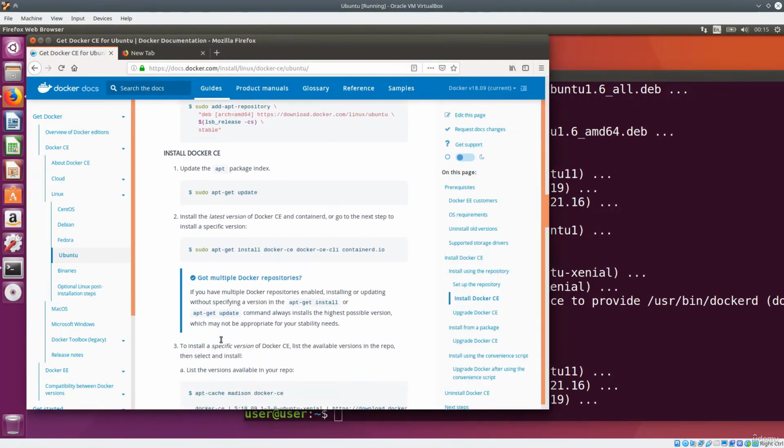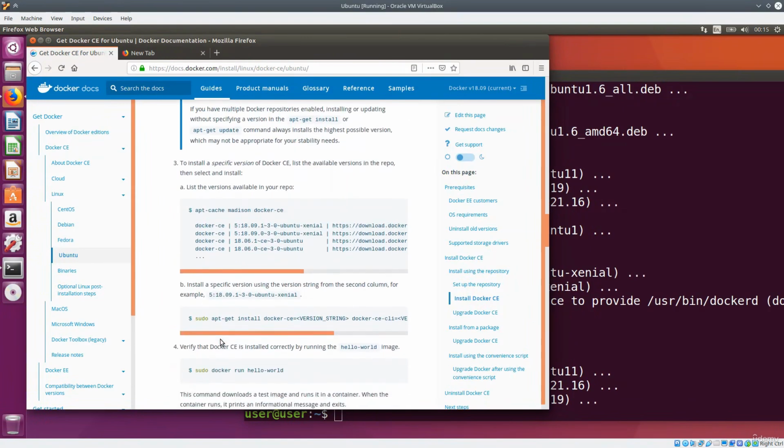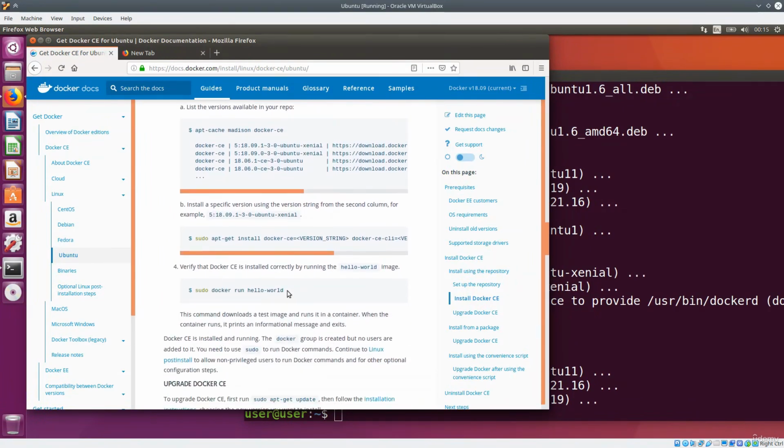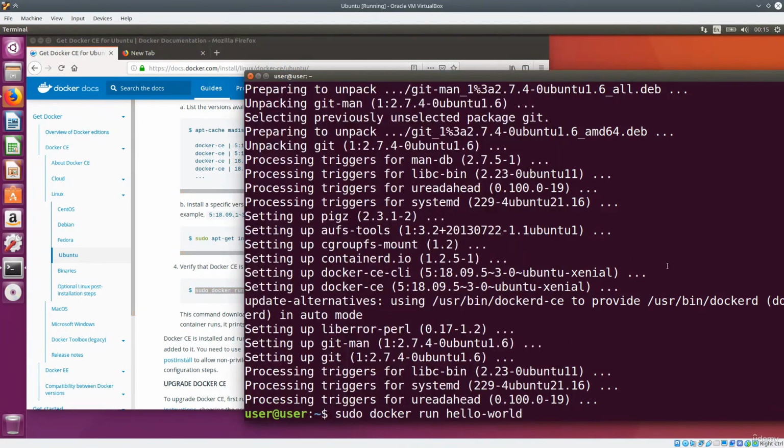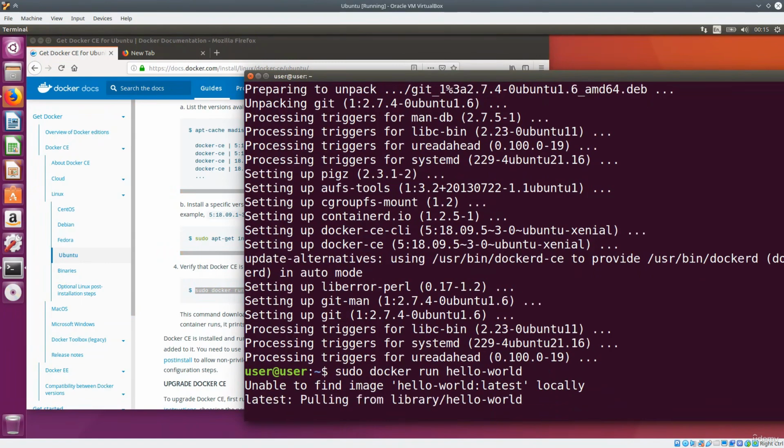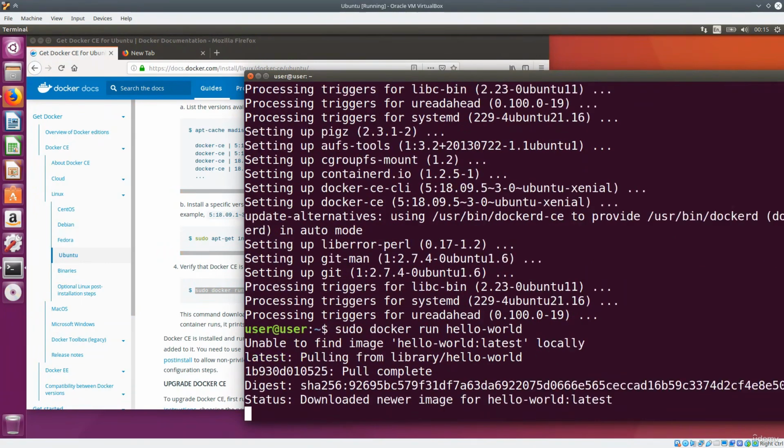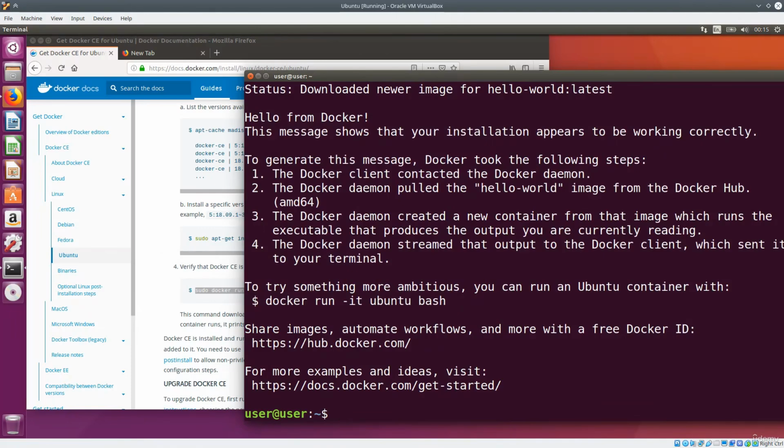So now we can perform a step to see if it's working, which is this step over here. It's running a hello world image. So the first time you run an image, Docker pulls the image, it downloads it, and that only happens the first time. Okay, so this is our validation for Docker.